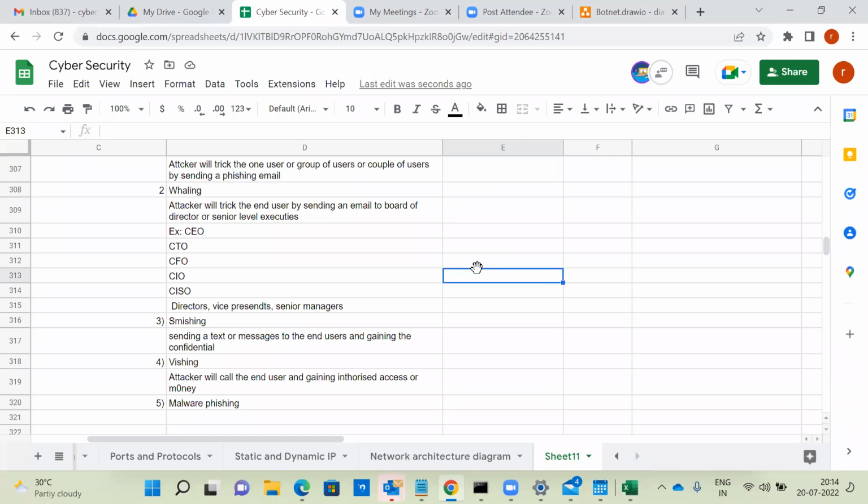Malware phishing means the attacker will attach some malware documents, and once the end user clicks on that attachment, the malware will be executed on the end user machine, and it is installed. Finally that communication will reach the command and control server as per the cyber kill chain, and he will gain unauthorized access. That's called malware phishing. So how to define this one?